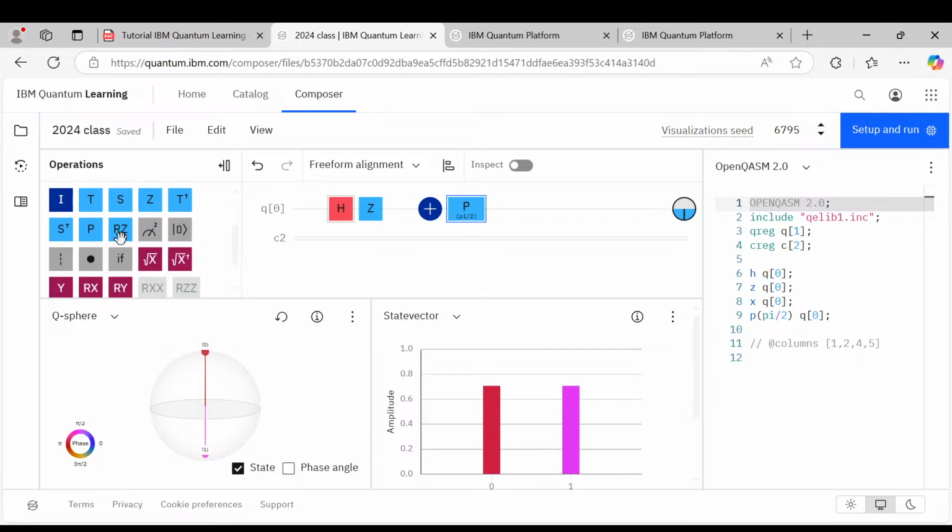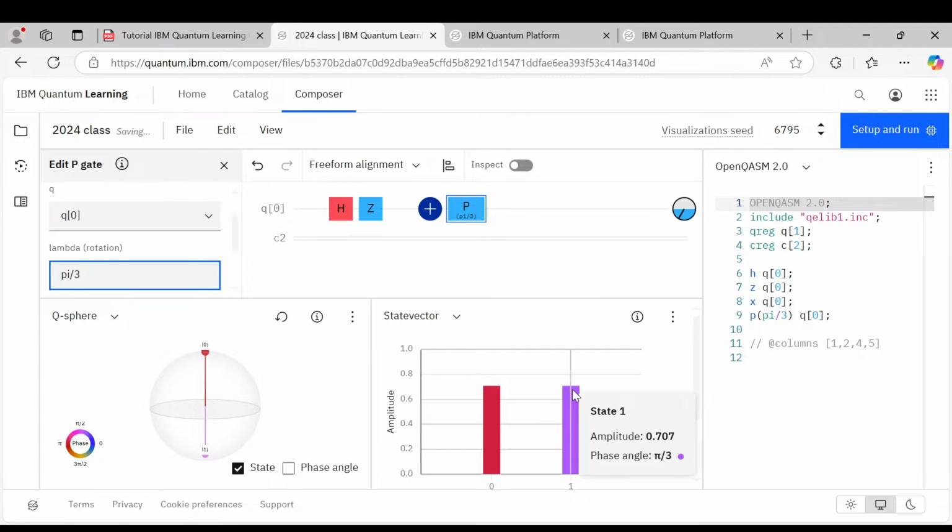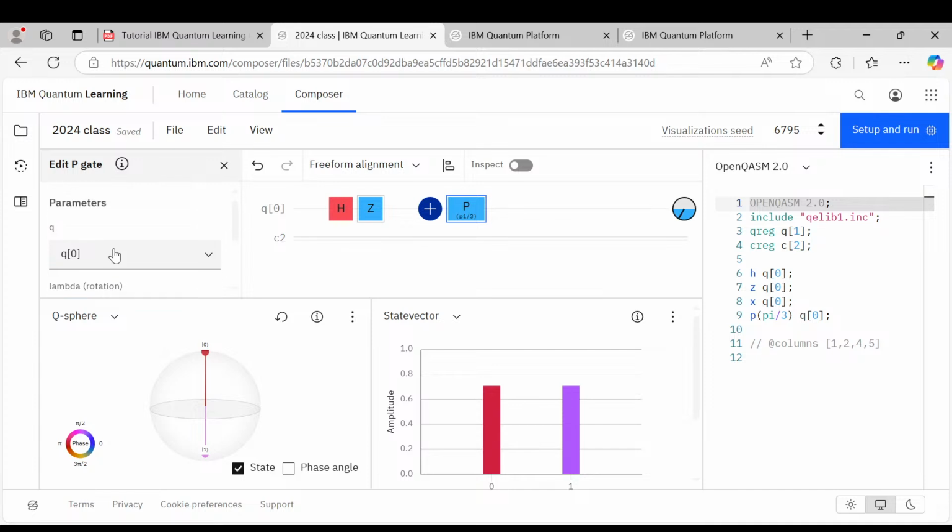Okay, so the P gate is actually a phase gate, but it has an extra parameter. So here the parameter is pi over 2, but you can just have an arbitrary rotation here. So maybe you have like pi over 3 here, and then this will become pi over 3. Okay, so this is something with a parameter.